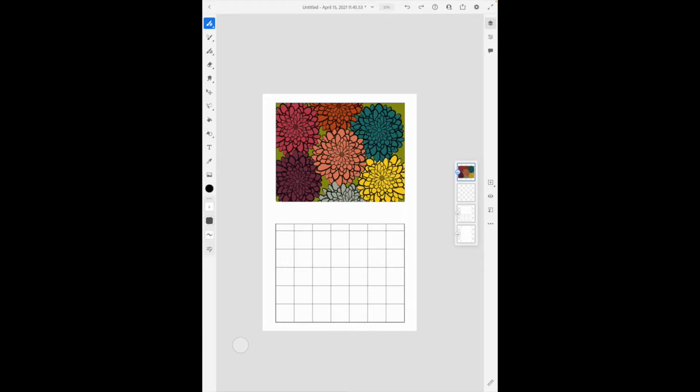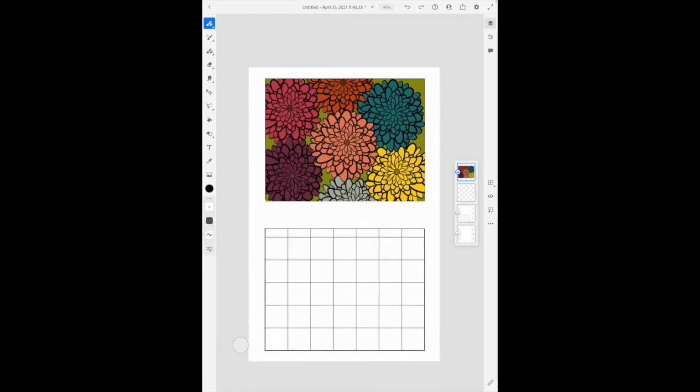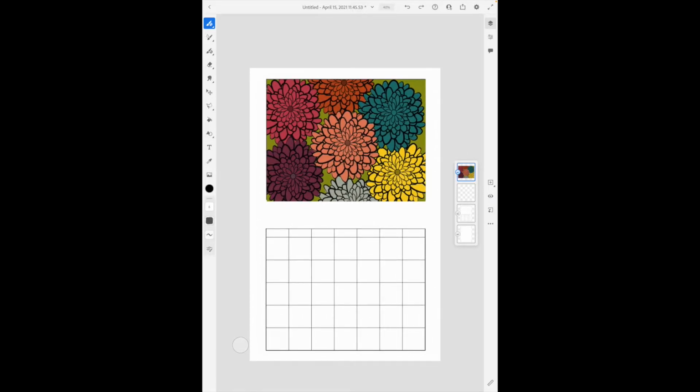Okay, so now that we have our illustration set, we are going to add the month, the days of the week, and the numbers for the week. The text tool is located here on the left-hand side. It looks like a T. I'm going to select that.